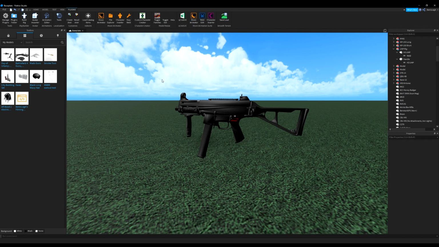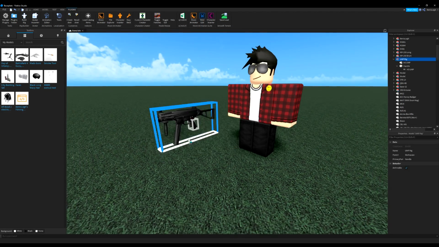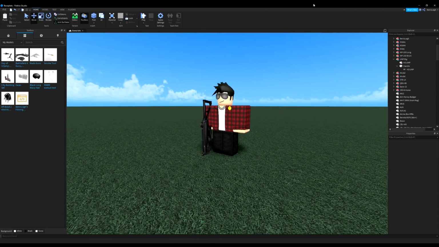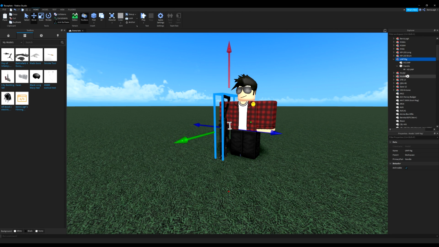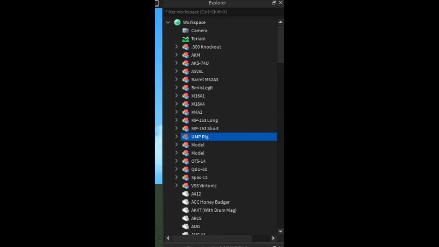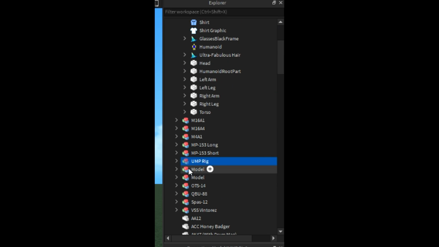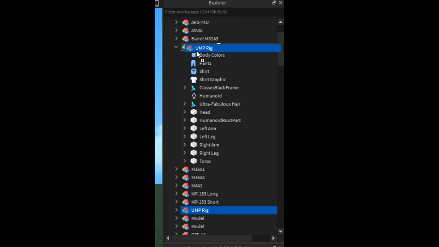So let's insert my character. Now let's move the gun to a desirable position. Let's put it there. Now you're going to take the UMP rig and drag it into your character model. So mine's right there. So I'm going to go to Explorer and drag it up into my character.